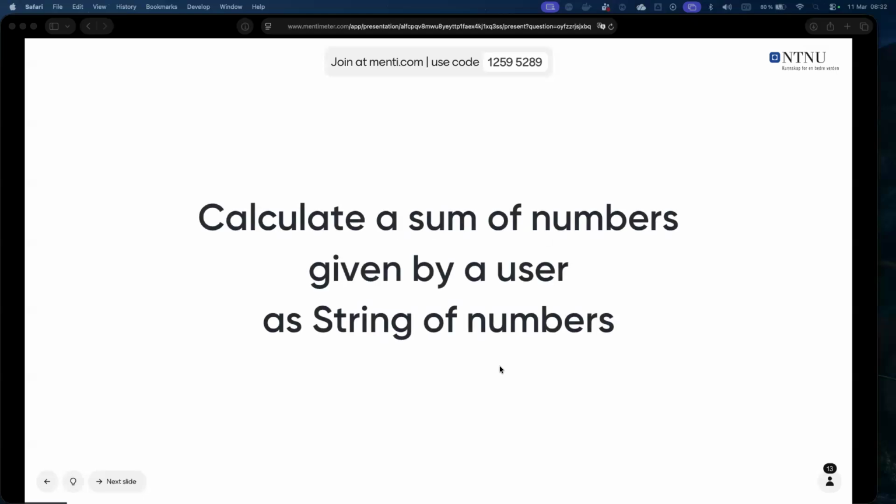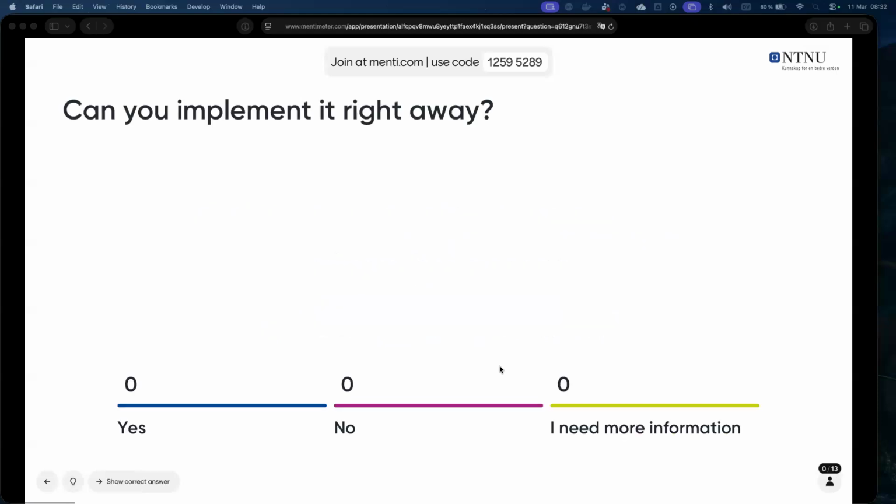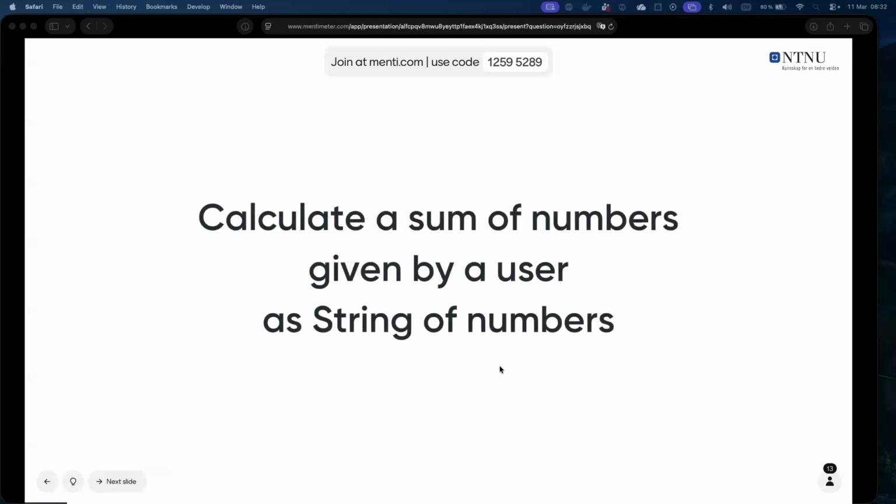So, calculate the sum of numbers given by a user as a string, okay? The user gives us a string of numbers and we have to calculate the sum. Can you solve this? Can you implement it right away? So one more time: calculate the sum of numbers given by a user as a string of numbers.